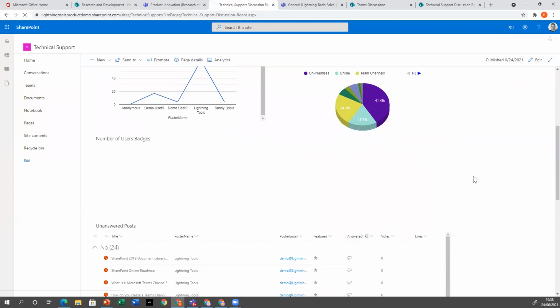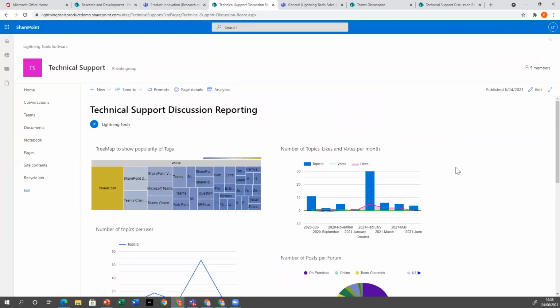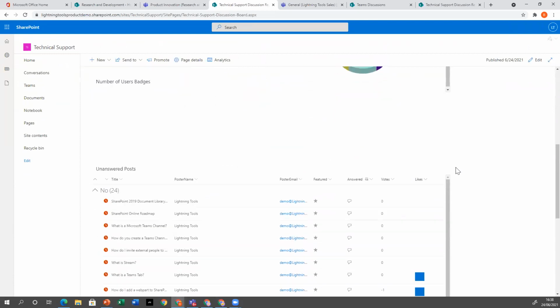And sorry, I was hoping for another one there. And we've also got some gauges that's not displaying for some reason.